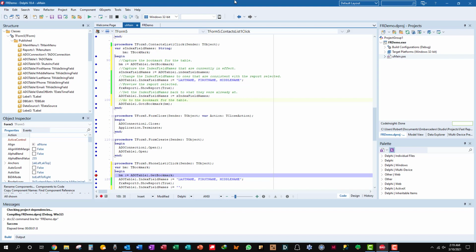So this is about bookmarking and saving the index field names of the main table that you're in, run your report, and set everything back to what it was, so the user's not taken on over the river and through the woods trip. So anyway, it's just that simple.